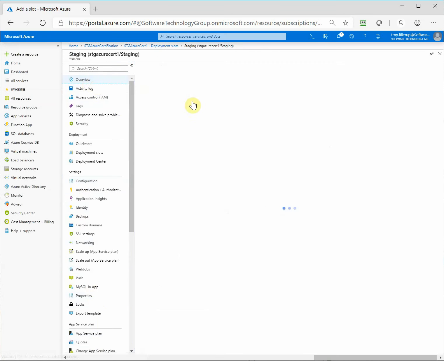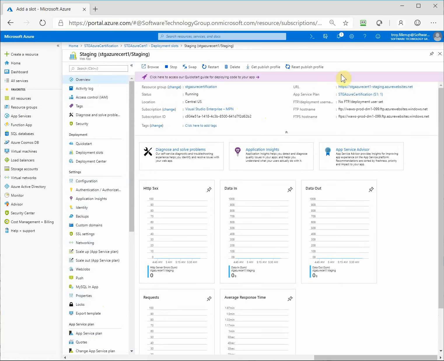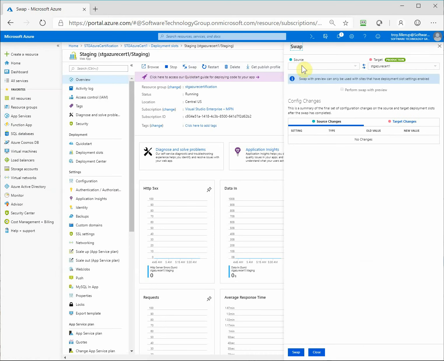If we go to Overview, you'll see that we have a URL, STG Azure Cert 1 staging.azurewebsites.net. So this has its own URL that we can access from a browser so that we can test our staging stuff completely independently of our production stuff. And then once our staging stuff has passed whatever tests that we have for it, then we can come up to here, and by clicking on swap, it will allow us to swap the staging with the production, and then it will put everything into production.